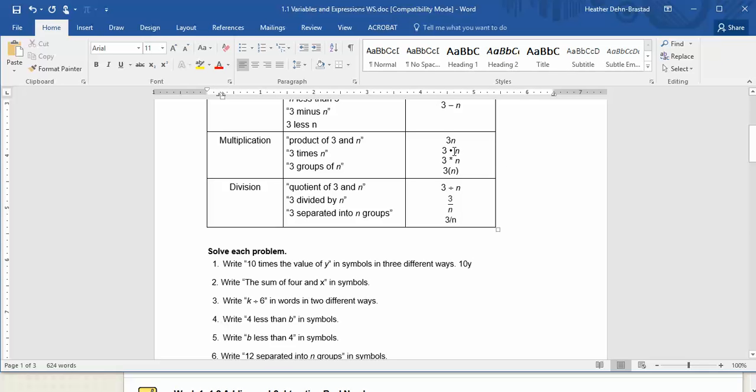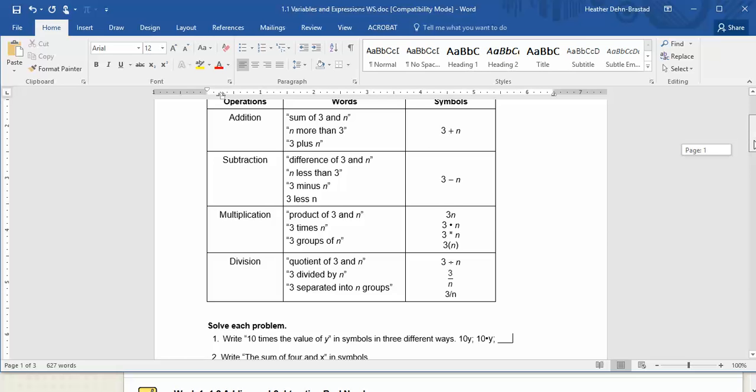Now where do I find that dot? Well, one way is you could just copy it, Control C, or you can right click and get to the copy button that way. And then I'm going to separate these with a semicolon. I'm going to type 10, and now I'm going to paste, so I'm going to do Control V, and there's that dot. You can find it other ways too by inserting a symbol. And then you need to find one more way here to write 10y, or 10 times y. And then you're going to do the sum of 4 and x, so look back up here until you find sum. You probably know which one that is.